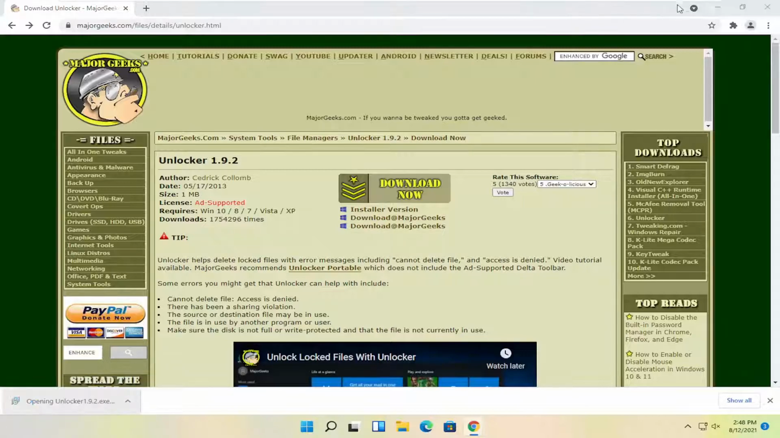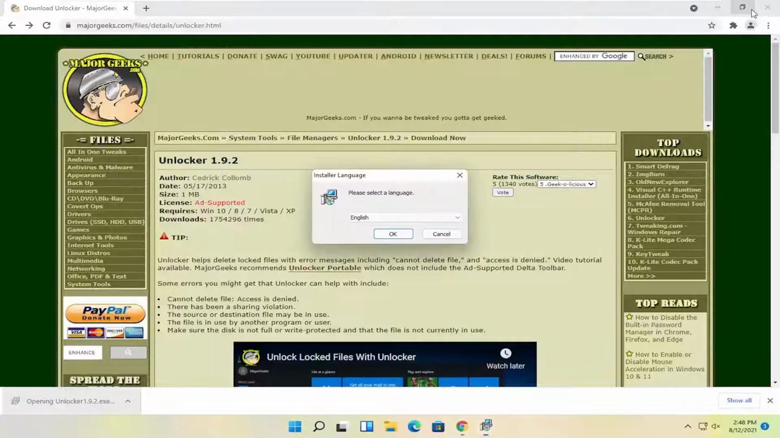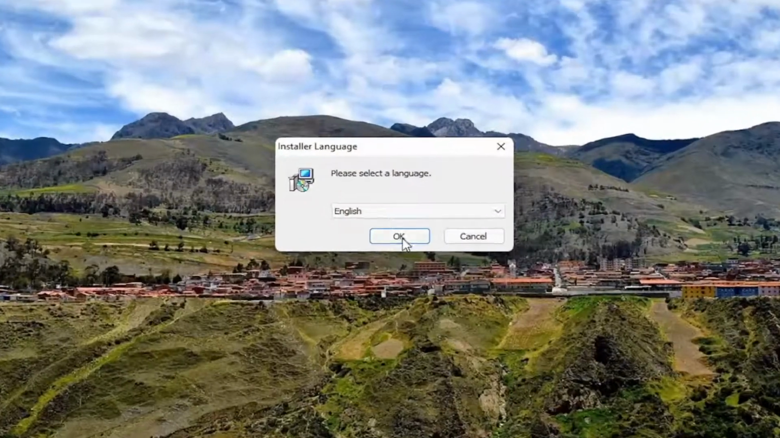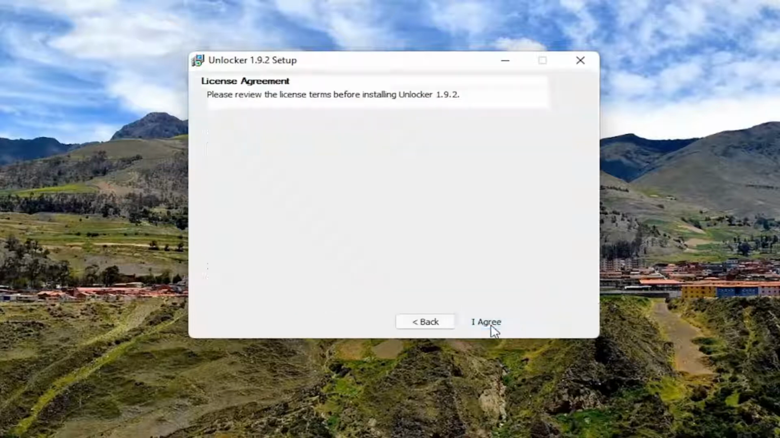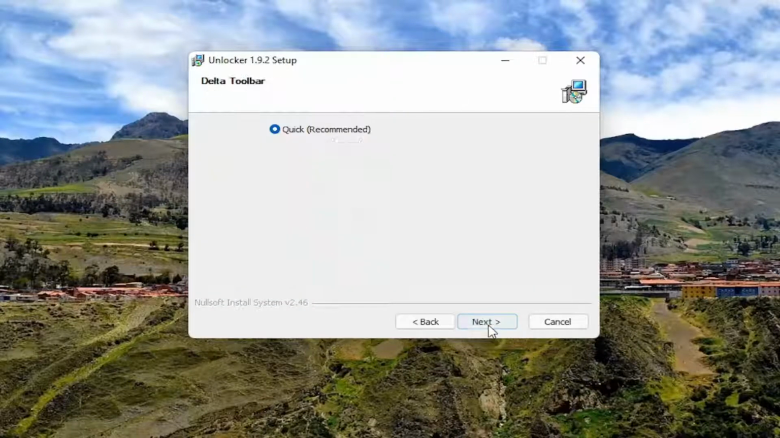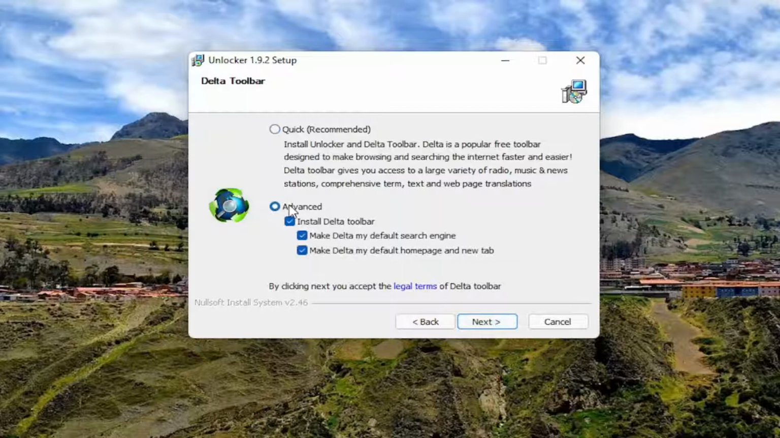But anyway, go ahead and open up this file to run it and select yes if you receive a user account control prompt. Go ahead and select OK. It's going to say welcome to the Unlocker setup wizard. Go ahead and select finish. And I agree. Now I would recommend selecting advanced.